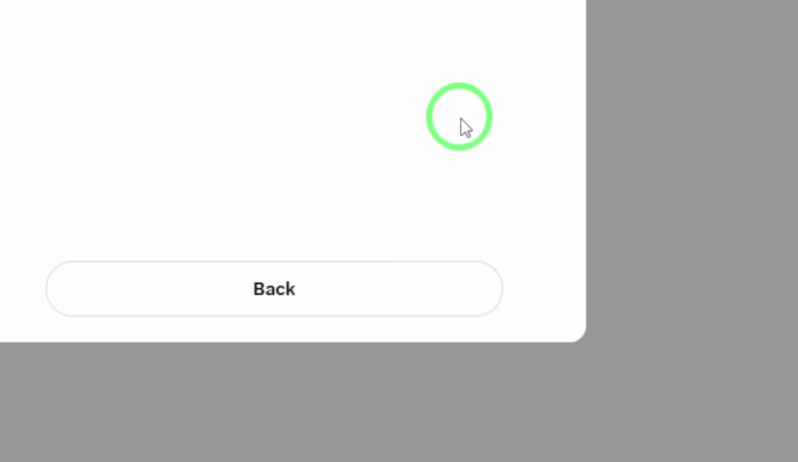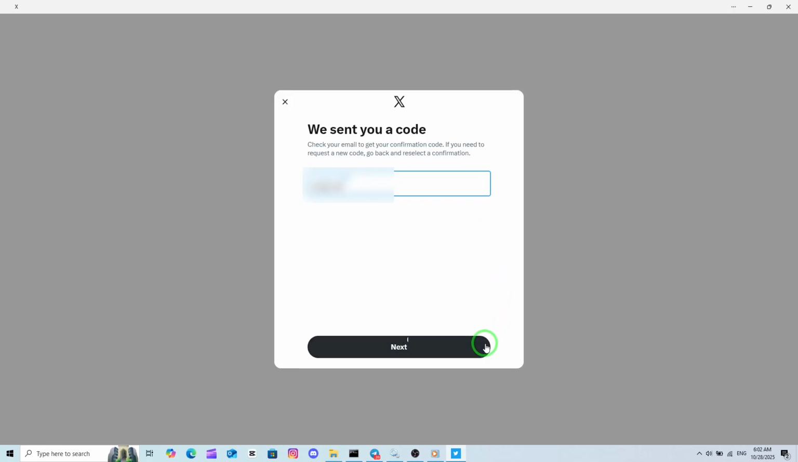The next time you sign in, just use your updated password, and you'll be back to sharing posts, exploring topics, and connecting with your followers in seconds.